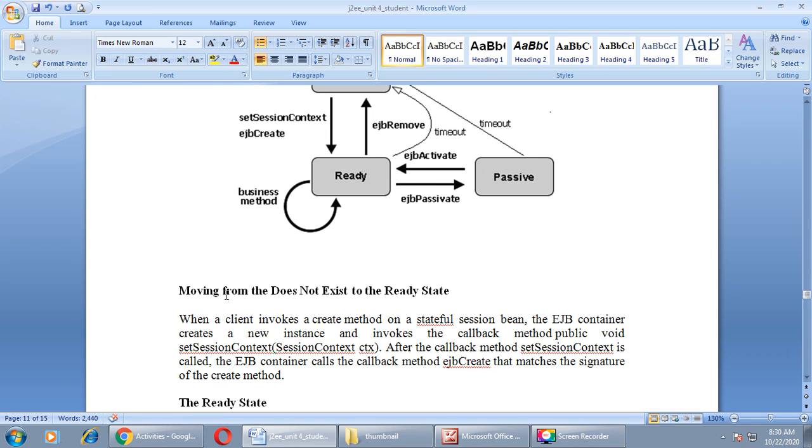When a client invokes a create method on a stateful session bean, the EJB container creates a new instance and invokes the callback method public void setSessionContext. Here it is. After the callback method setSessionContext is called, the EJB container calls the callback method ejbCreate that matches the signature of the create method.